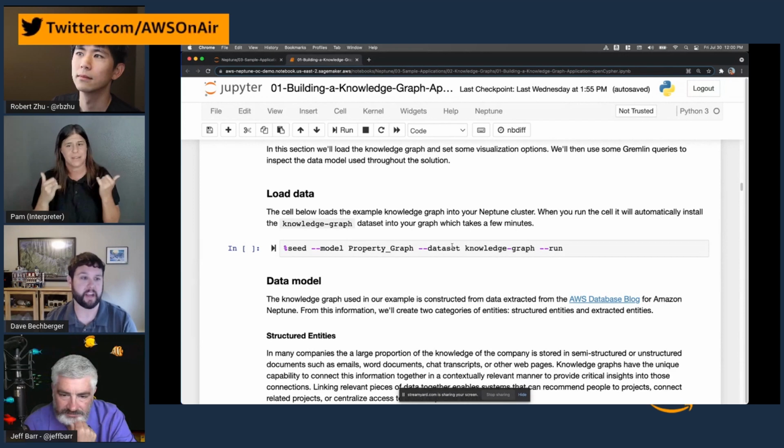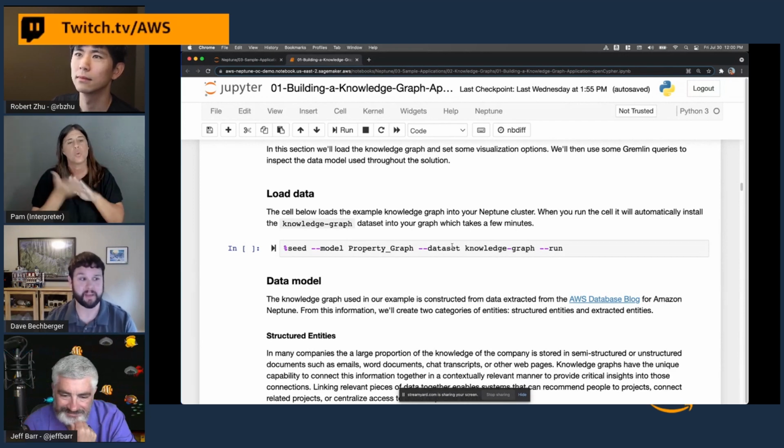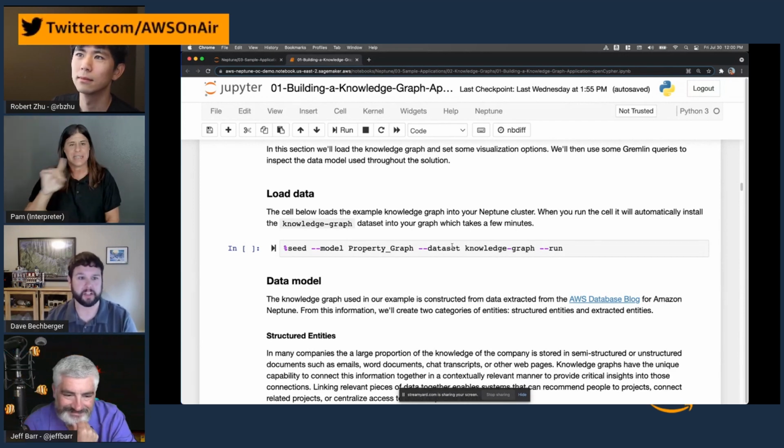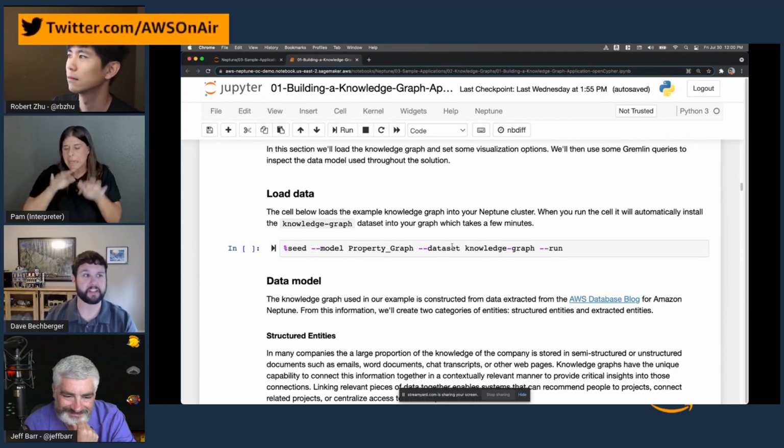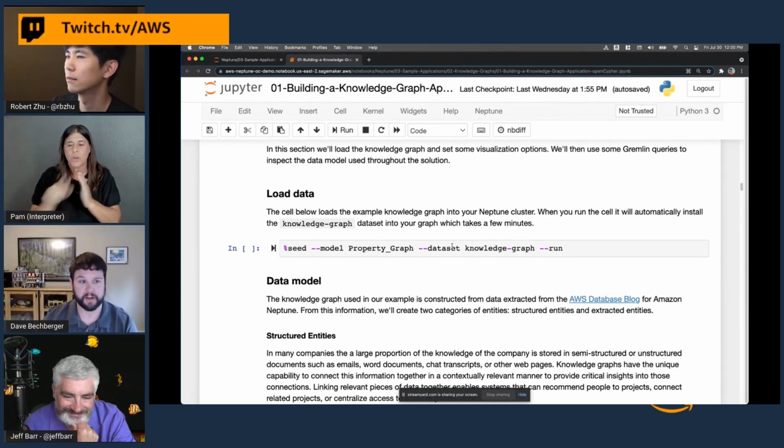You can go in and just run these, we call it the seed command, to populate your data with a small data set that you can get your hands on and start to see these types of queries that you can answer with graphs.